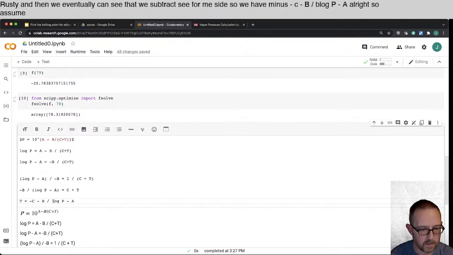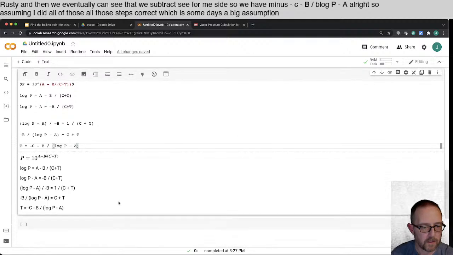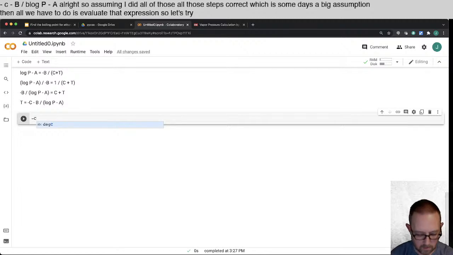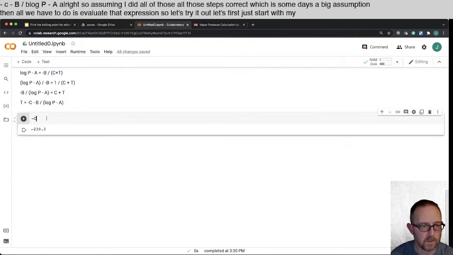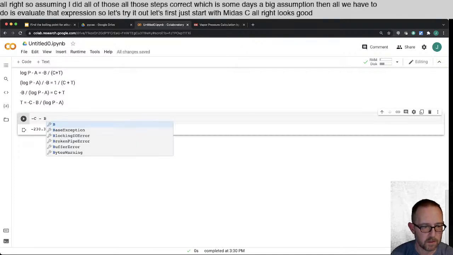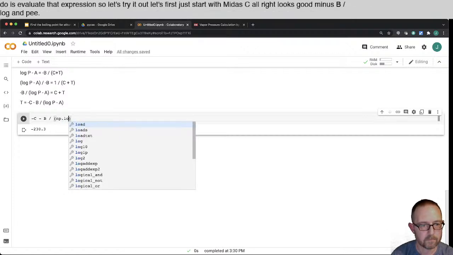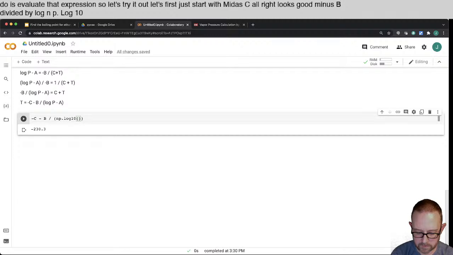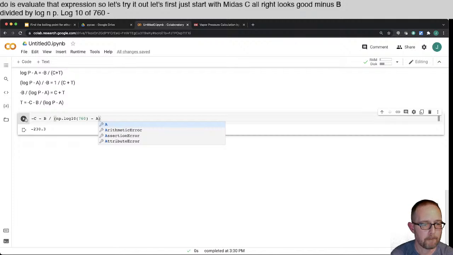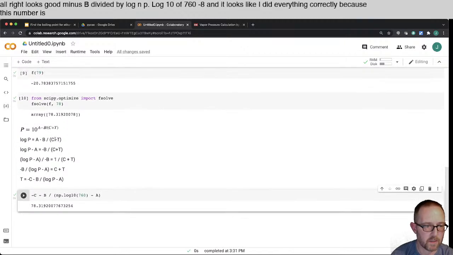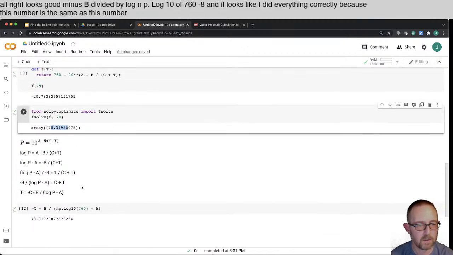All right, so assuming I did all those steps correct, which some days is a big assumption, then all we have to do is evaluate that expression. So let's try it out. Let's first just start with minus C. All right, looks good. Minus B divided by np.log10 of 760 minus A. And it looks like I did everything correctly because this number is the same as this number up here, out to many decimal places.